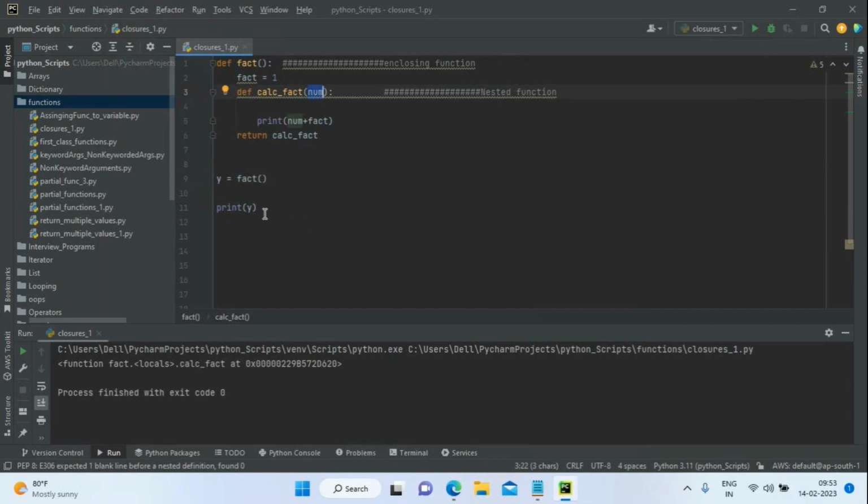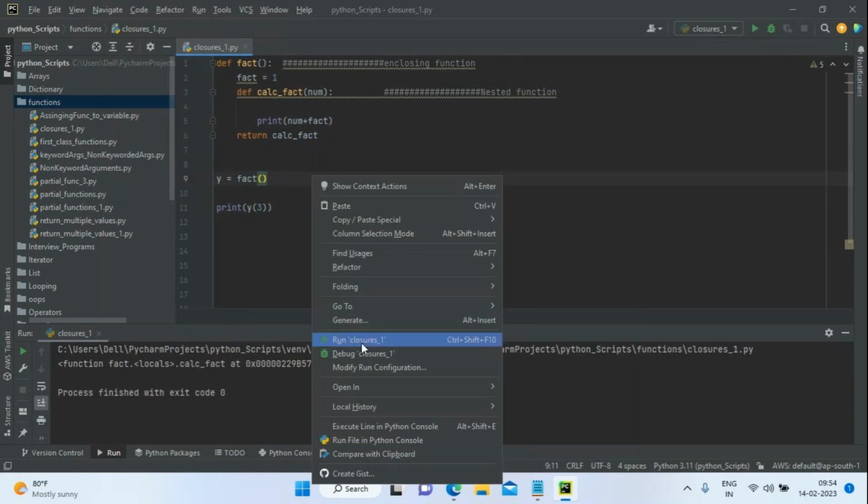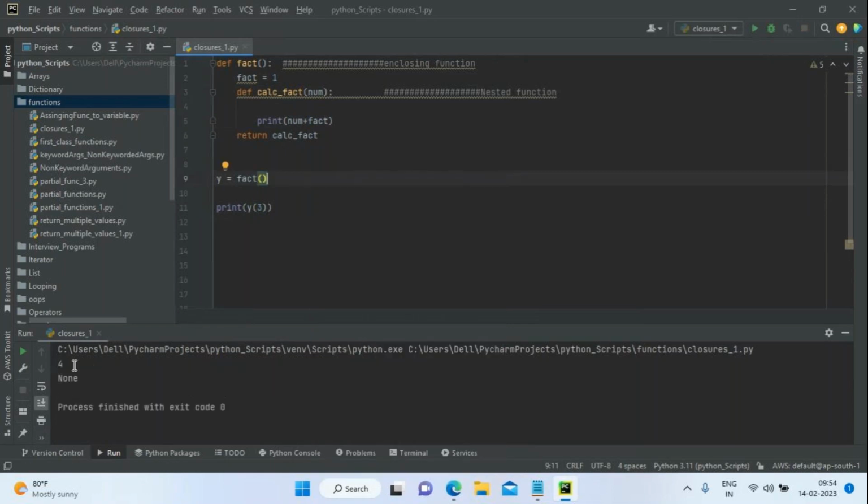For this partial function, you can pass the values in a variable function itself. If I pass 3, 3 plus fact value is 1. Now 3 plus 1 will be 4. This is how you have to call. See, in the first class functions, I said all these things to you. You just have to call this function as into variable, and then for this partial function, you can pass the value of y of 3, and you can get the value.